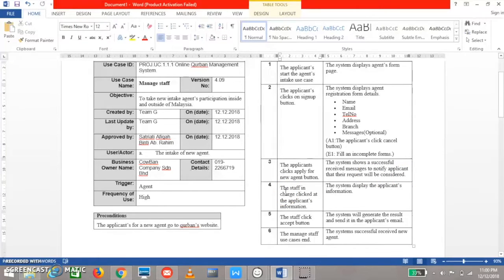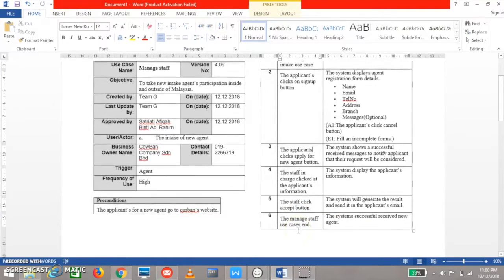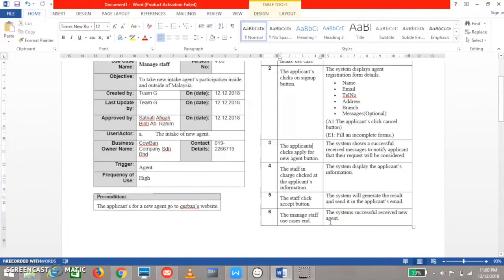And the fourth is the staff in charge clicks on the applicant's information. The system will display the applicant's information. Next is the staff clicks the accept button. The system will generate the result and send it to the applicant's email. The last one is the Manage Staff use case, and the system successfully received the new agent.